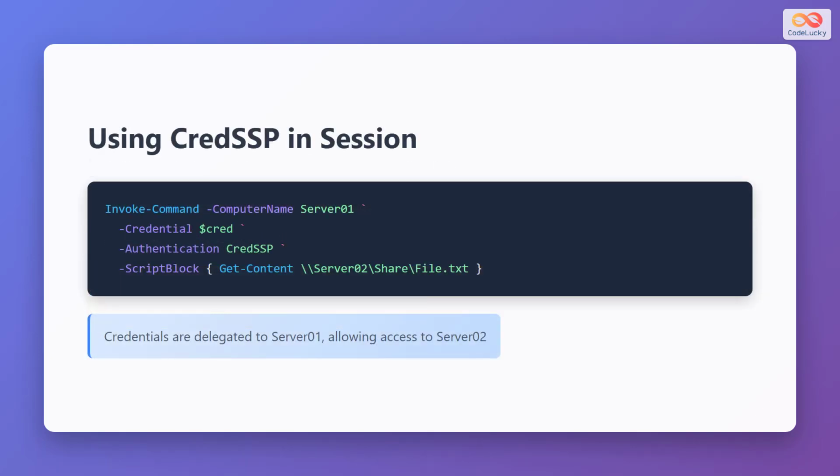Now you can use CredSSP in your remote sessions. When calling Invoke-Command, specify the authentication parameter as CredSSP. In this example, we're connecting to server 01 and attempting to read a file from server 02. Because we're using CredSSP authentication, server 01 receives our delegated credentials and can successfully authenticate to server 02. The double hop now works because our credentials travel through both connections.